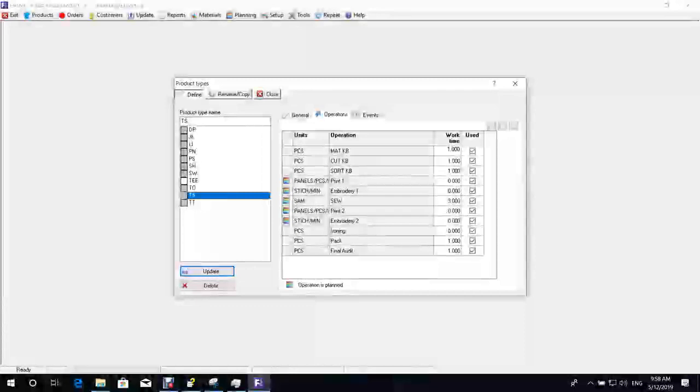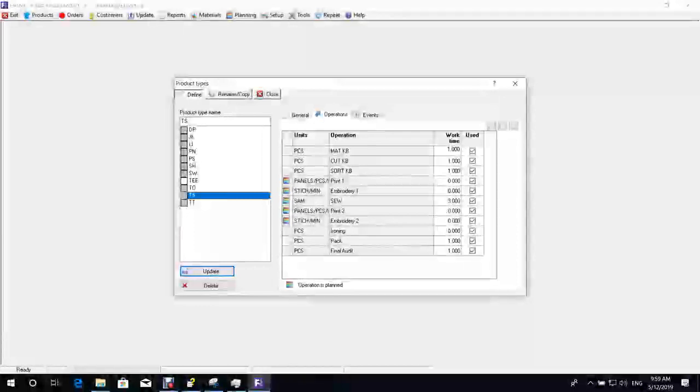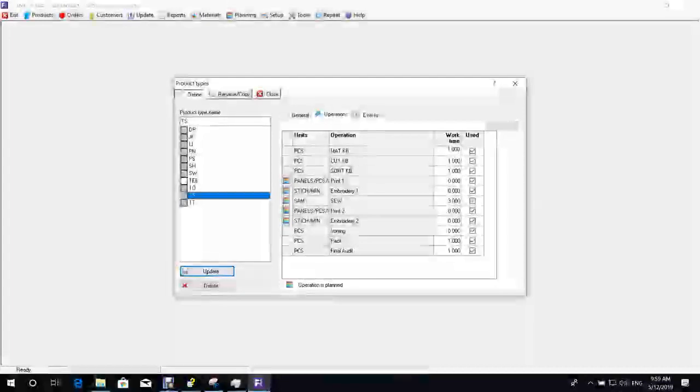Printing has 0 work time, because for those operations we'll probably get it directly from the product itself. We shouldn't be using defaults for printing and embroidery. We should use the actual time.